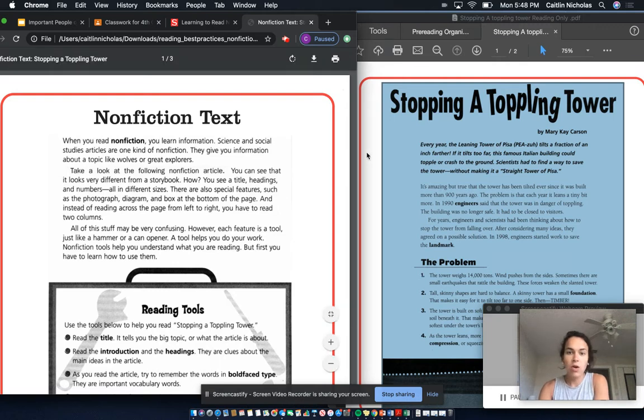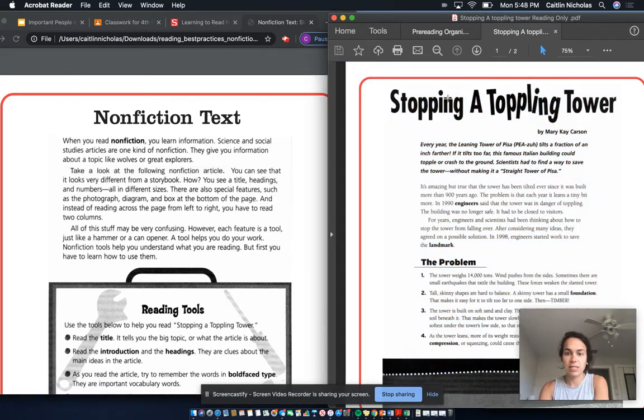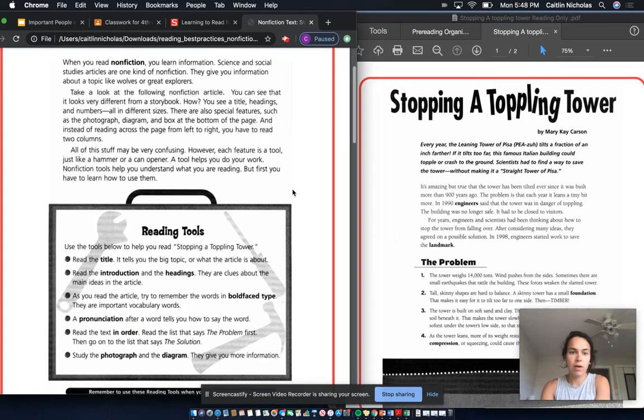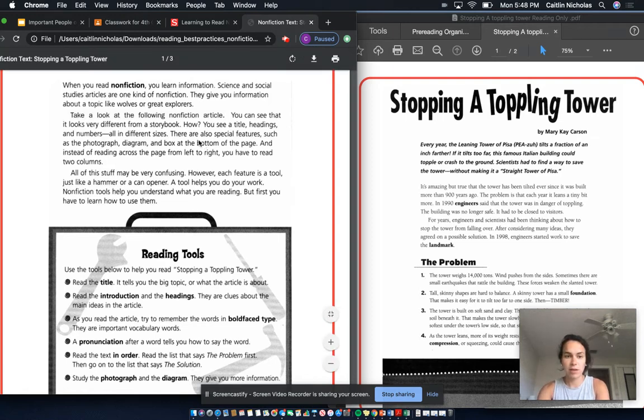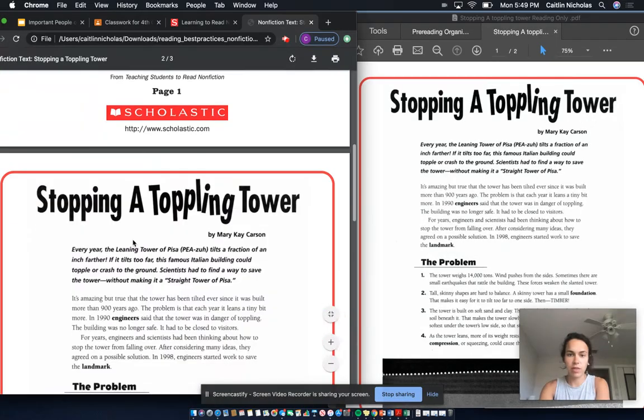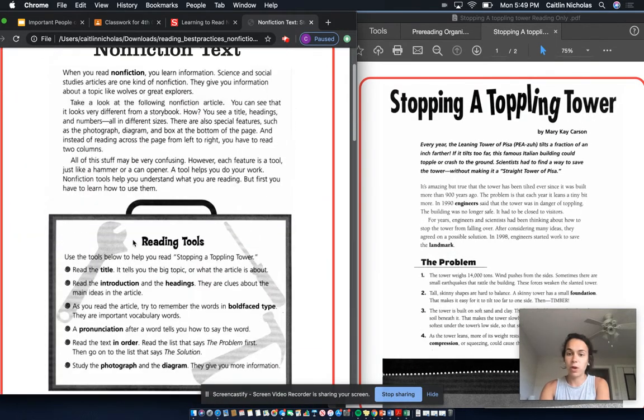So today we're going to be reading the article Stopping a Toppling Tower. But before we do that, I want to talk about what we do when we're reading nonfiction texts and some tools that you guys can use while you're reading them. So if you guys look on the left-hand side of my screen, I have my cursor over there right now. Hopefully you guys can see it. We're going to read through this article, and it will help you when you go to Stopping a Toppling Tower.